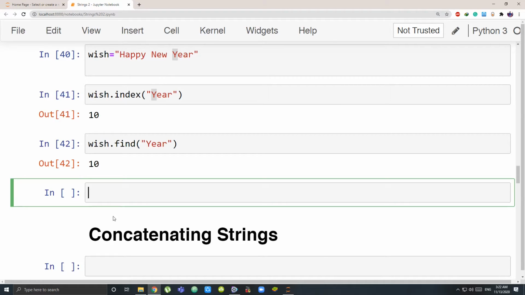How will I do replacement? Like find, you have a method called replace. So from wish, the method replace. What is a method? Again I tell you, a method is something that you're doing on your string. Replace, what do I want to replace? I have to write that in the parentheses. Year. What do I want to replace it with? I want to replace it with month. So from the wish variable, replace year with month. The first parameter is what you want to replace. The second parameter is what it should be replaced with.